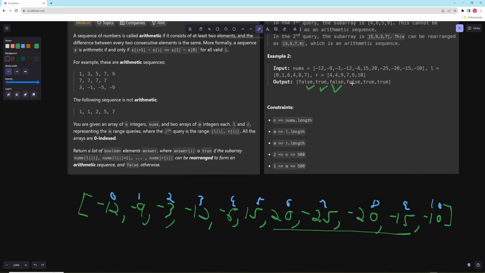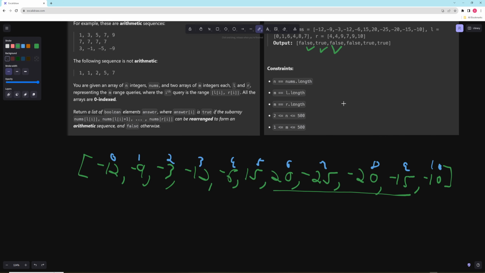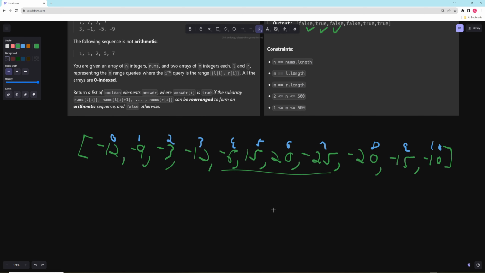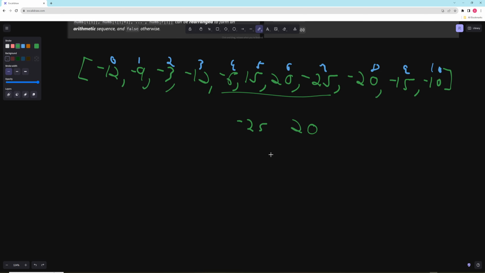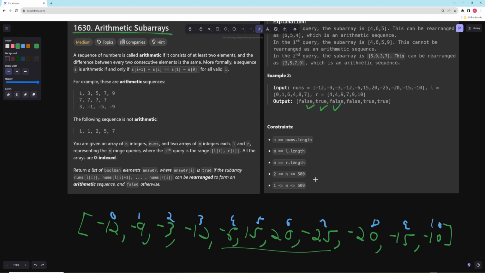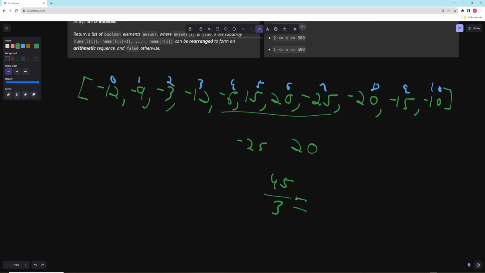Let's keep going. For the fourth one, we have 4 and 7. Okay, so for 4 and 7, same thing. What's our min and max? So our min is negative 25. Our max is 20. So our difference here is 45 over 3, which is, hopefully I didn't do the same one twice. I don't think so, but let's find out. Okay, so our difference here is 15.